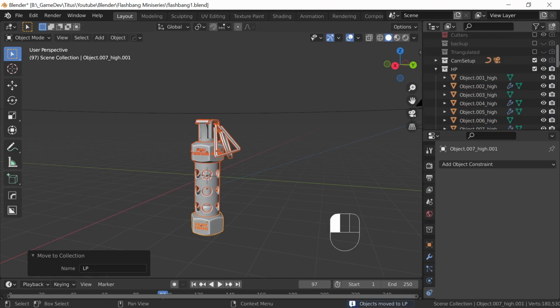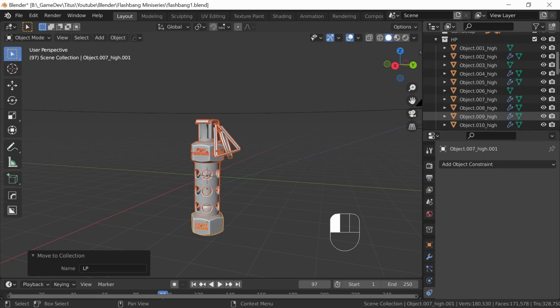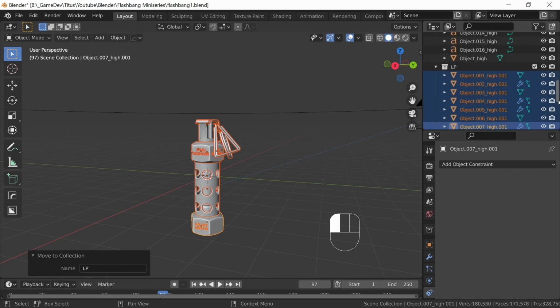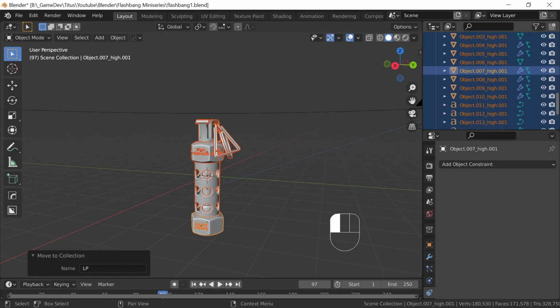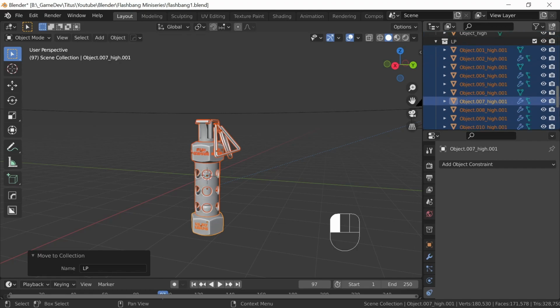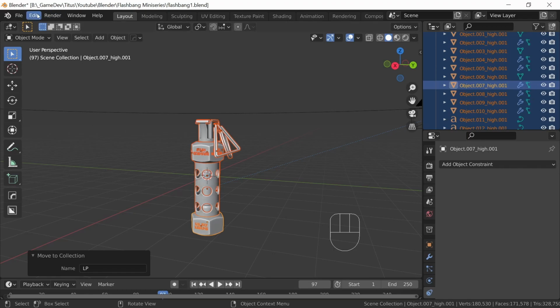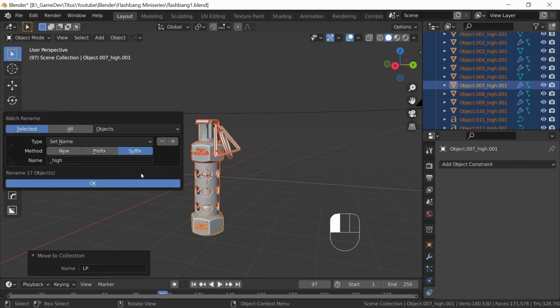There is a problem though. You'll notice the high poly has the underscore high designation, but the low poly has the underscore high designation as well, which we can't use. It should still be selected though, so we can just simply go to Edit, Batch Rename.